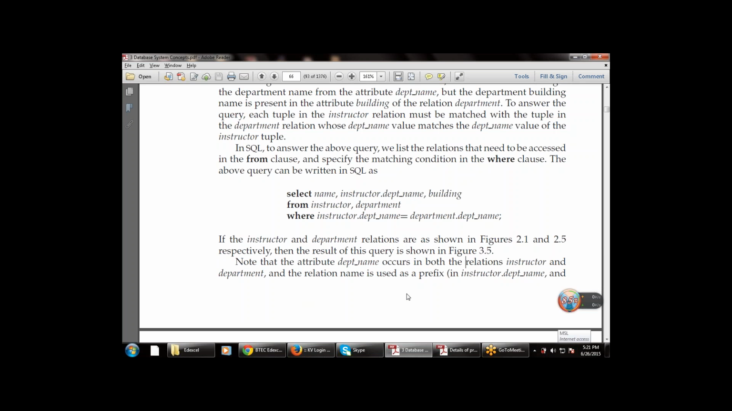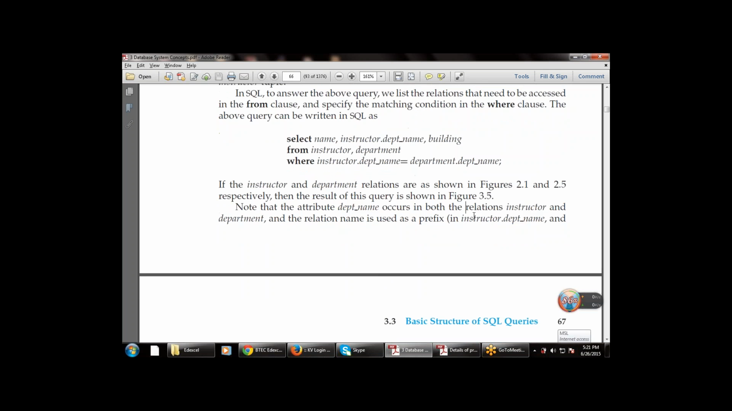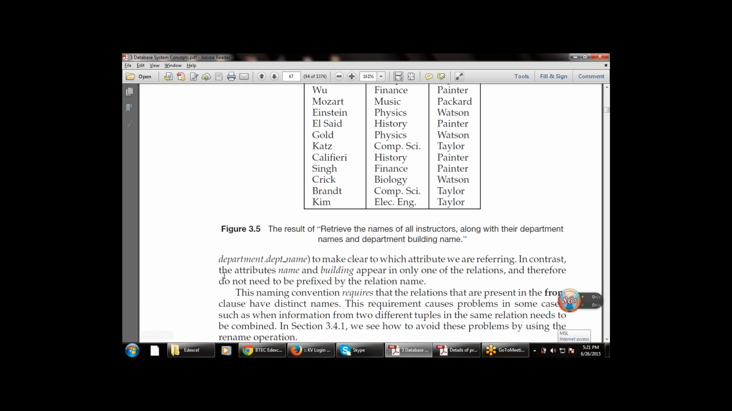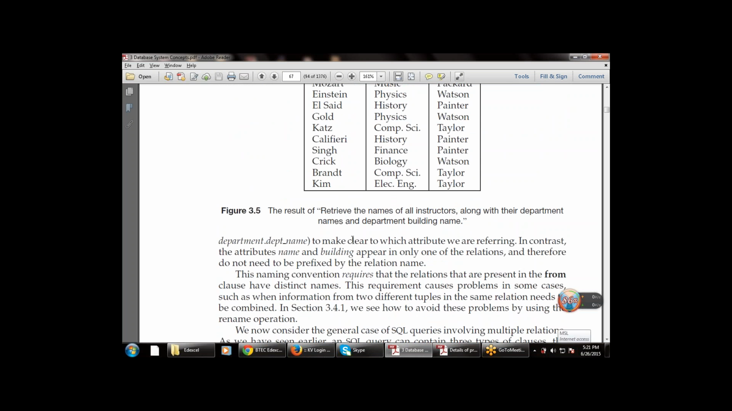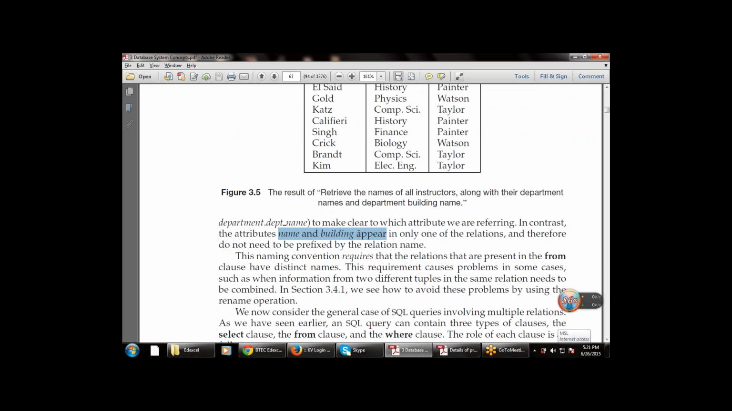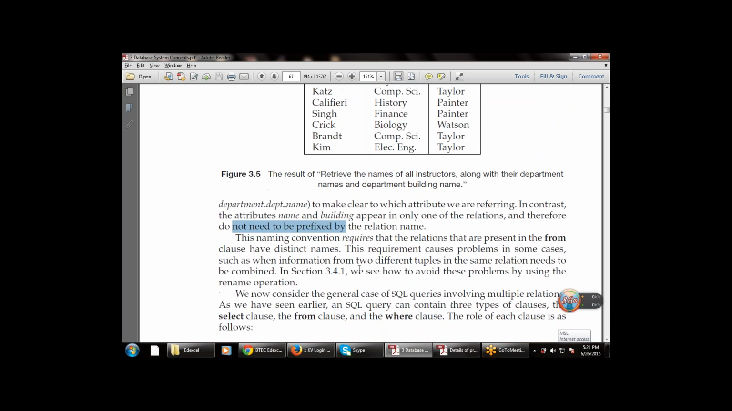So there are two tables, the instructor and the department, where the department name occurs. We have to check the condition for the department name, and the relation name is used as a prefix in instructor.department name and department.department name. Here the department name is the same for the instructors as well as the department. In contrast, the name and the building appear in only one of the relations, and therefore don't need to be prefixed by the relation name.